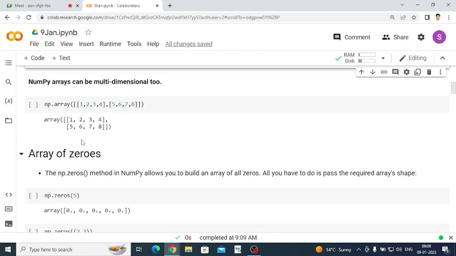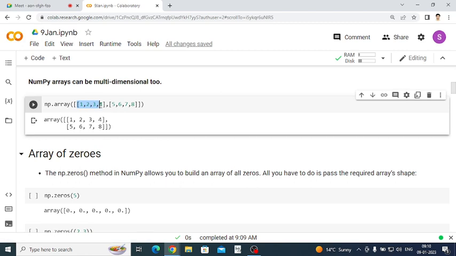So how to create a multi-dimensional array in NumPy? See here, there are 2 rows. The first row is in the first square bracket, give a comma and write down your second row elements. The second row contains 5, 6, 7, 8. The first row contains 1, 2, 3, 4. So this is how to assign row by row data in the form of a list. This is my whole list. The whole list is written in square brackets and row by row data is written in separate square brackets.